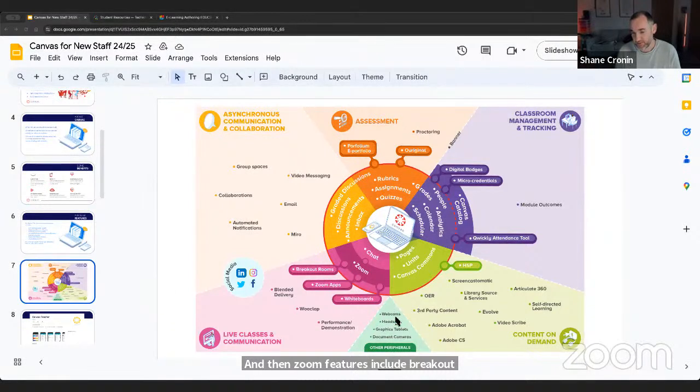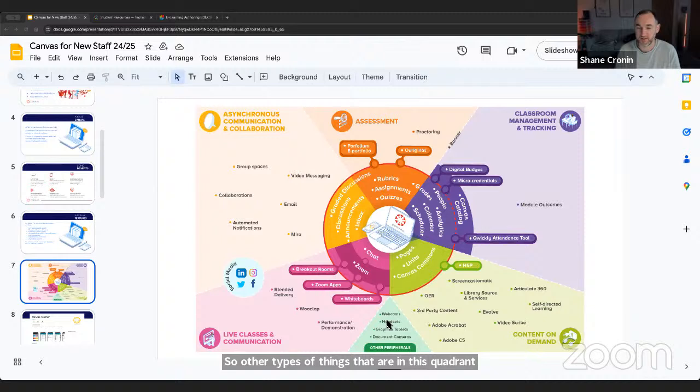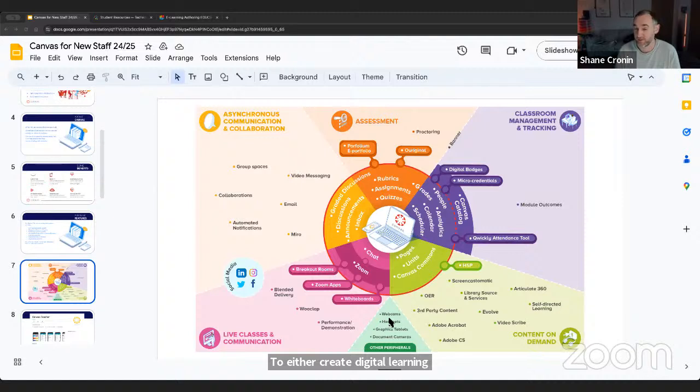So other types of things in this quadrant here are all the peripherals you might use on a daily basis to either create digital learning content or to deliver live content. So things like webcams, headsets, graphics tablets, document cameras, and so on. If you're interested in any of these things or just want to try them out, you can always visit us in the department.